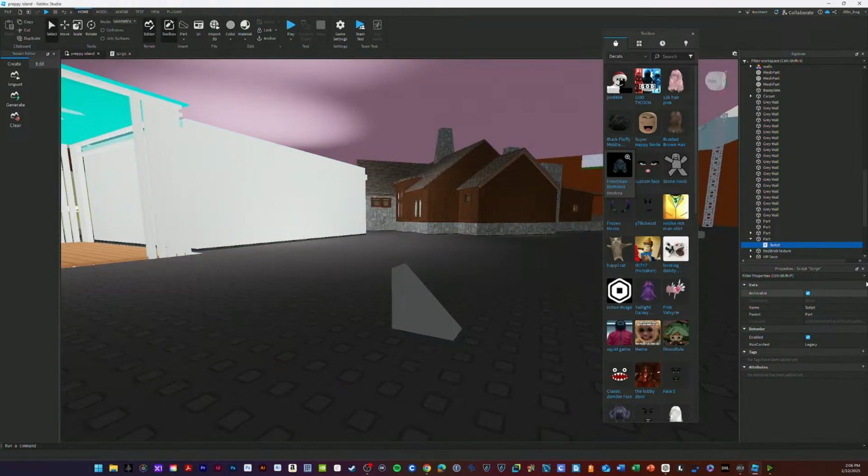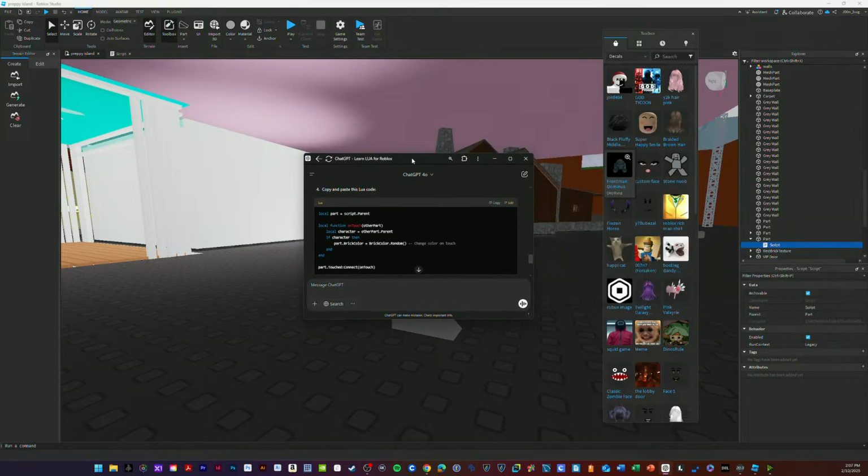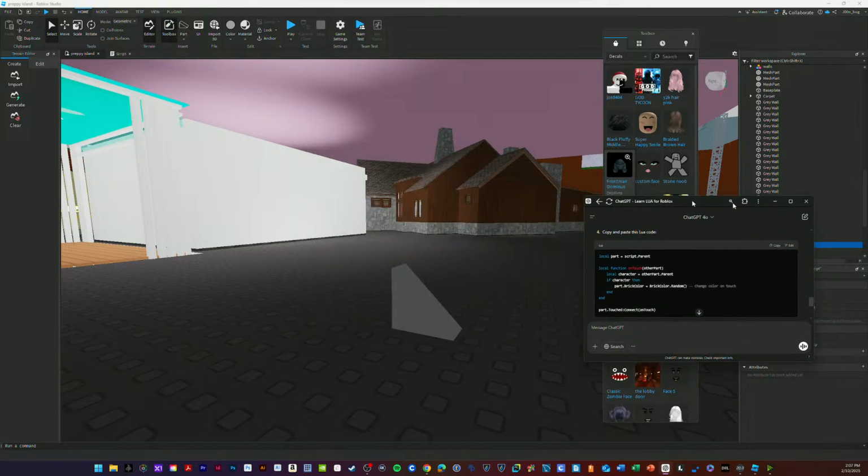Cool. So let's try to find another cool one, or create another one. ChatGPT is obviously the way that you want to do some of this stuff. I don't even know if this is a common script, but I'll put it right here so you can see it. So here's the script here.